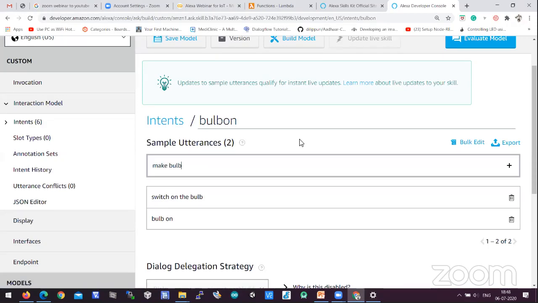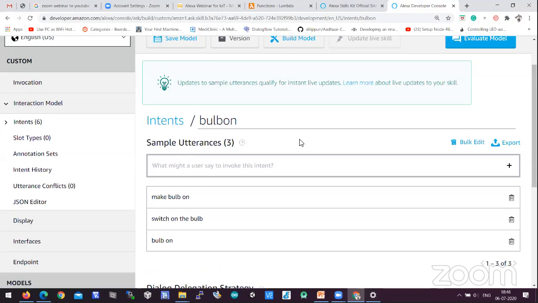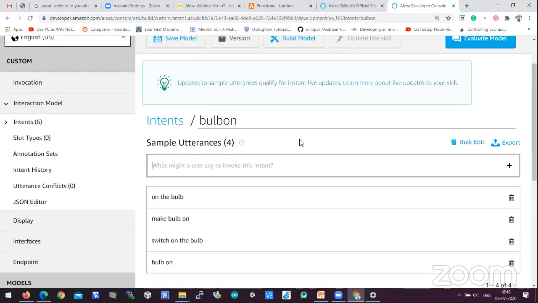Make bulb on, the bulb. So please switch on the bulb. The maximum number of utterances has to be listed out here. We have to give as many as possible.